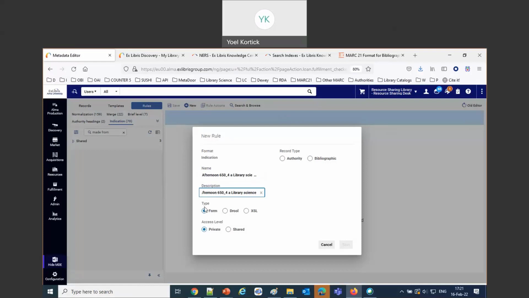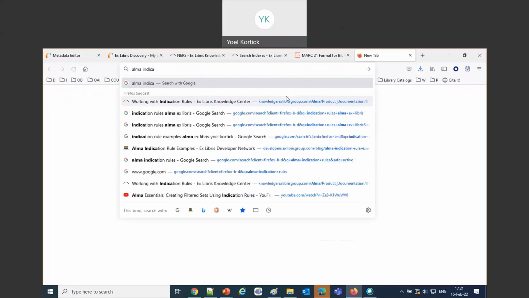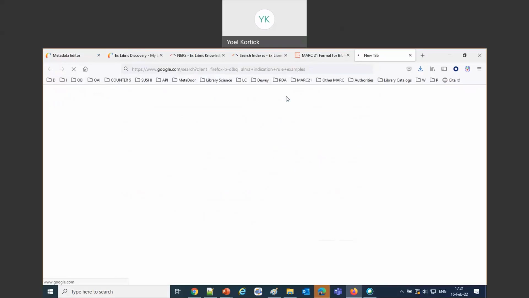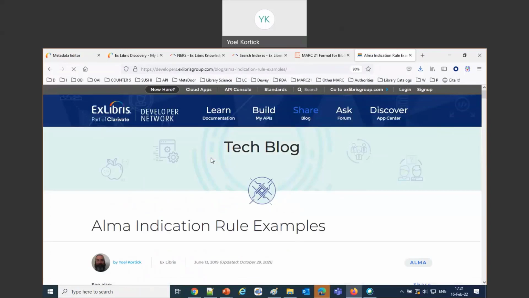So I'm going to create this using a form. It's going to be a shared indication rule. Those of you who are familiar with our indication rules, if I say Alma indication rule examples, it's kind of like coding. Look how easy it is to find our documentation. I just go into Google. First shot, I found the list of indexes. First shot, I found the Alma indication rule examples.